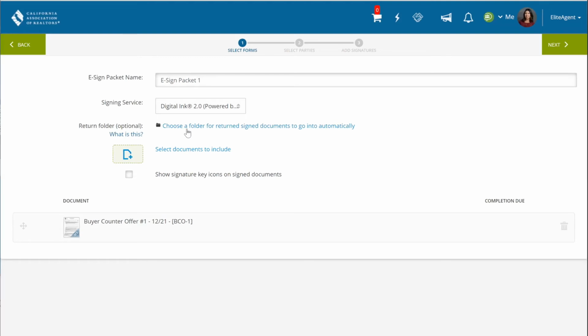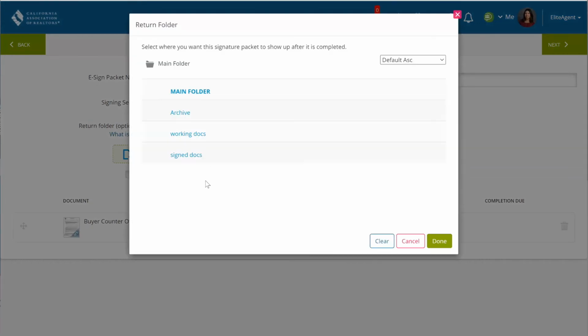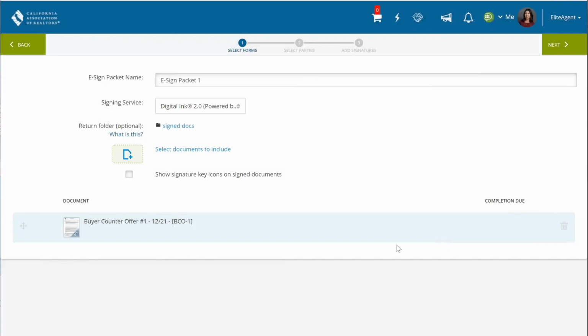After that, it gives you the option to choose a return folder. Any of these forms would be returned into a specific folder. If you created that folder in your template, it went into your transaction, so the system would add all these signed documents into that specific folder. We'll click our signed documents folder. We want them to go back into this signed documents folder. This is optional, you don't have to do this, but it's a nice way to stay organized.